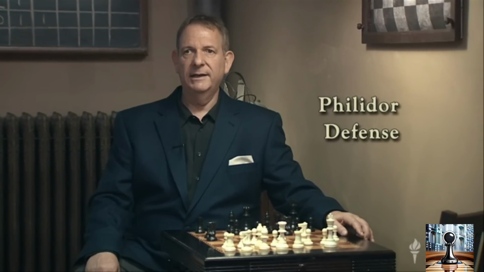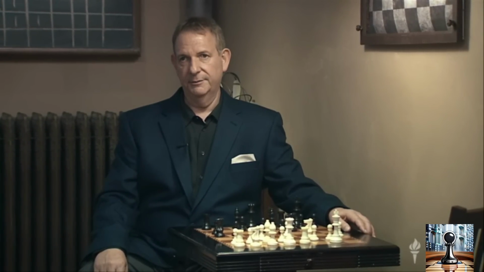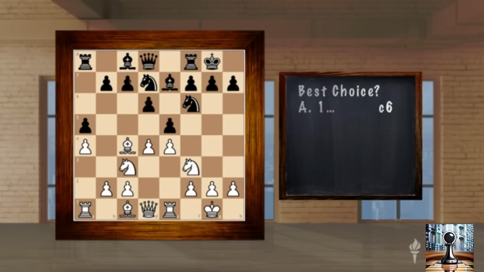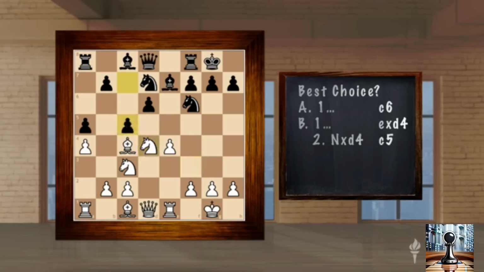Let's have a look at a position that comes from the Philidor defense, a black system that is very playable, but no longer popular. Here are 4 possible choices for black. 3 are terrible, while 1 is extremely logical. See if you can spot the best one while also understanding why the other 3 are inferior. Your choices are c6, exd4, knight takes d4, c5, the immediate c5, or g6.